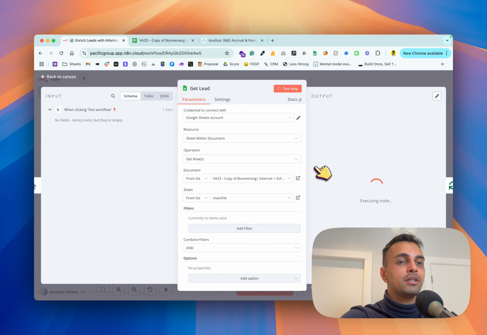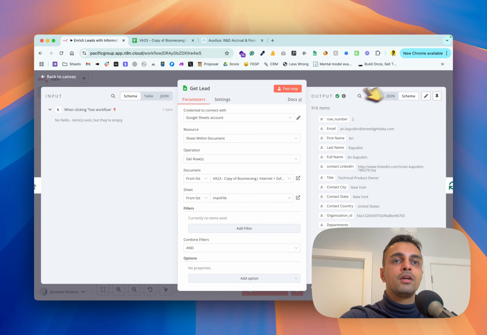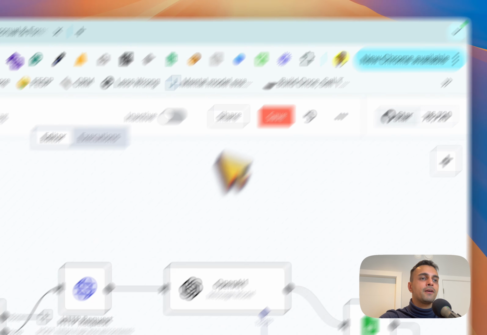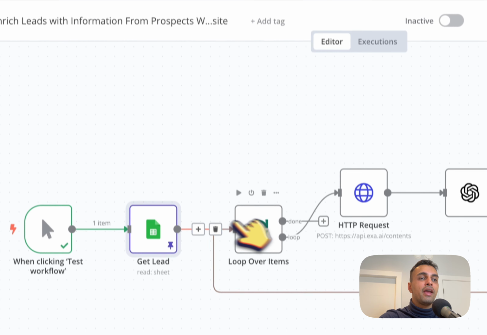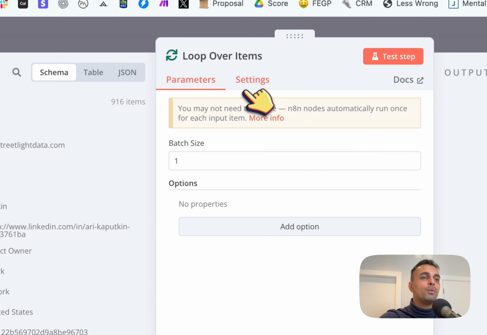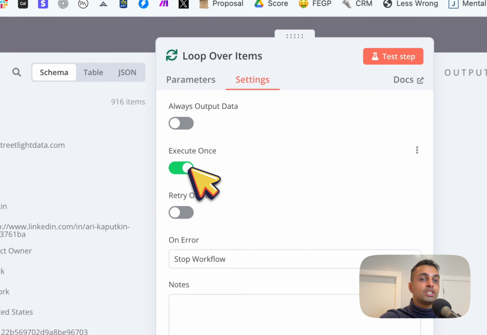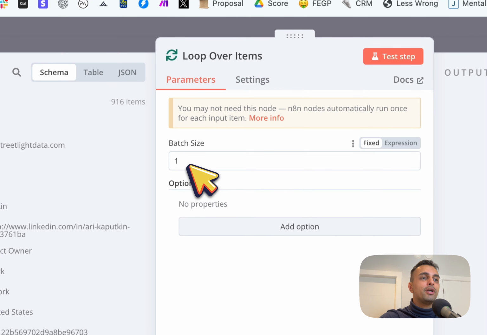And just like magic, perfect. All right, I'm just going to pin this so I don't have to keep rerunning it over and over again. Okay, then it's going to enter that loop. In fact, we're going to go over here and say we only want you to run once. So execute once is extremely important. Right, and parameters batch size 1.